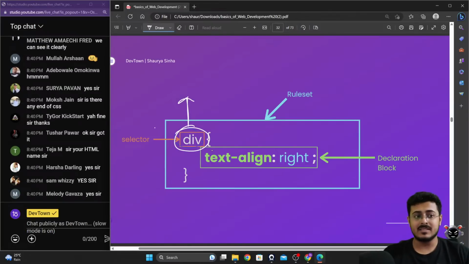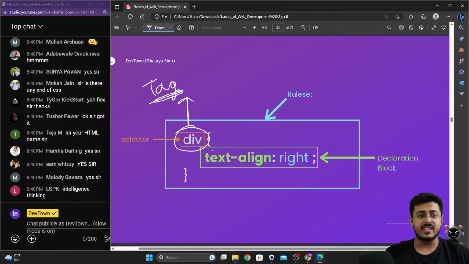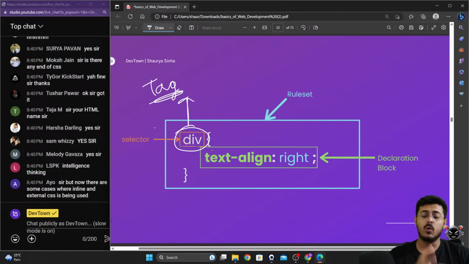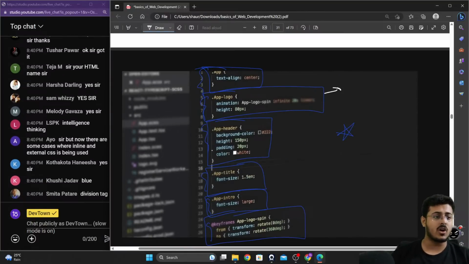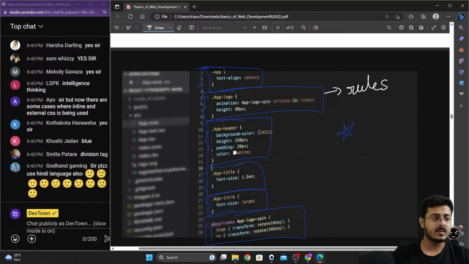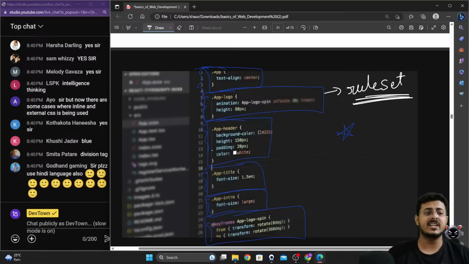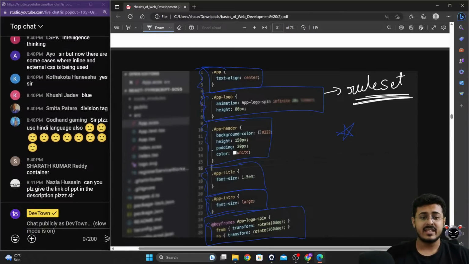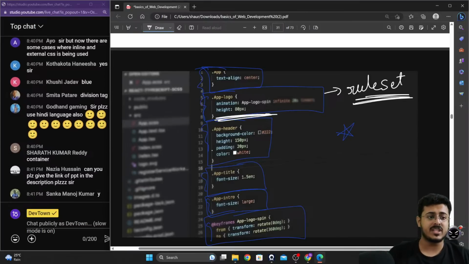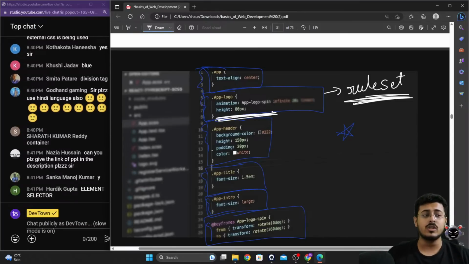The tag that you want to change, the tag upon which you want to apply your CSS styling, that is called your selector, guys. Each of these boxes that you are able to see right over here is called a rule set, guys. Are you guys able to understand this?